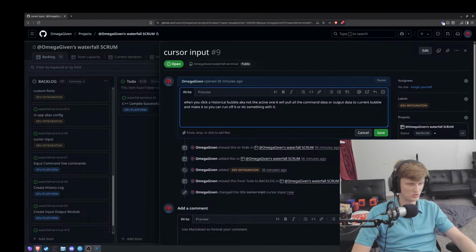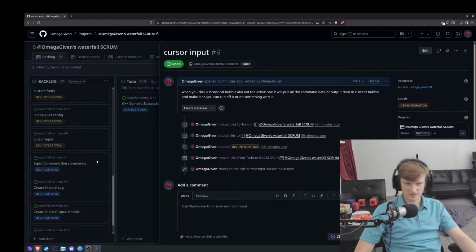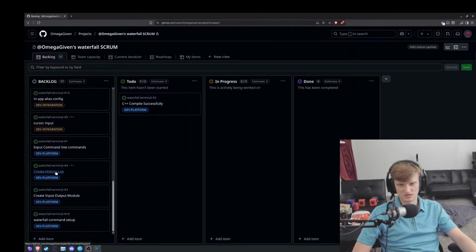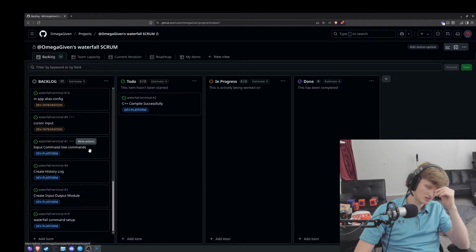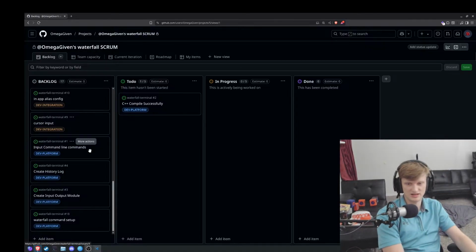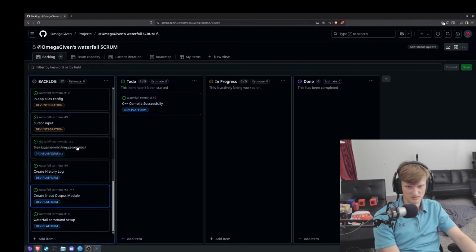I think that'll be a cool kind of feature. So we'll throw that in there as a comment. Create history log, that's self-explanatory. Input command line commands, that's self-explanatory. Create input output module, that is the back end of just creating the input output module. So we'll compile C++, create input output, then do command line commands.